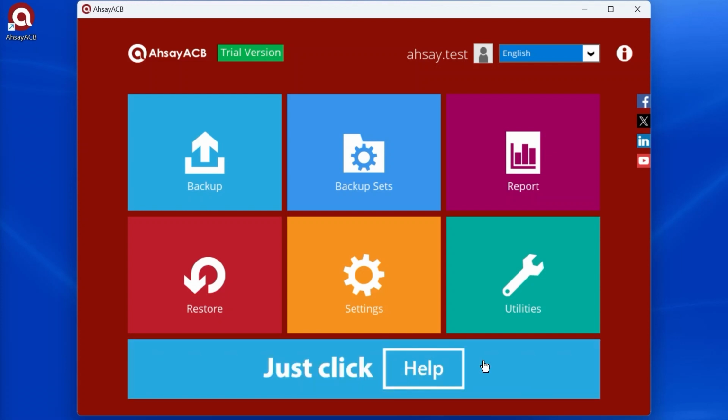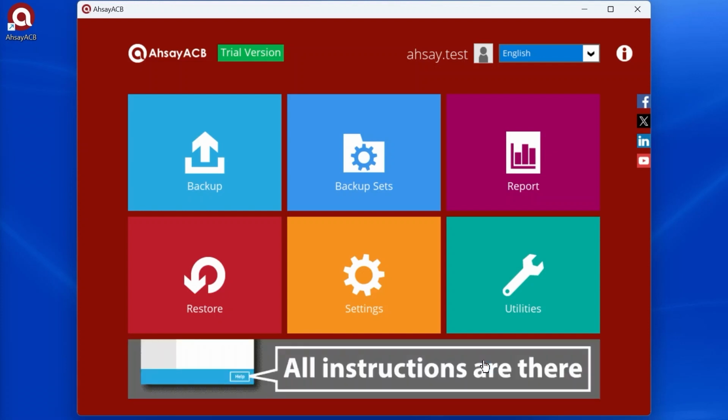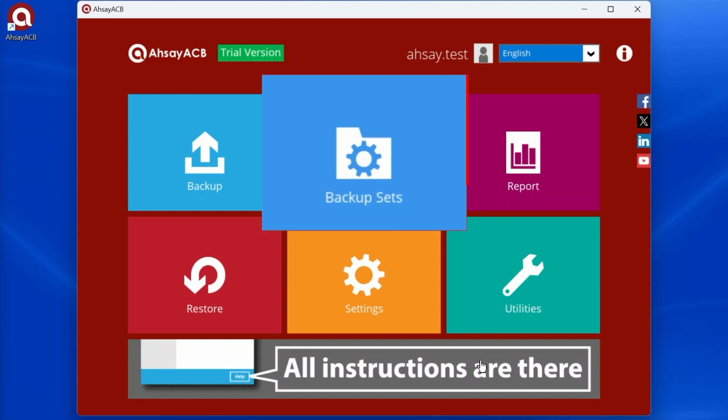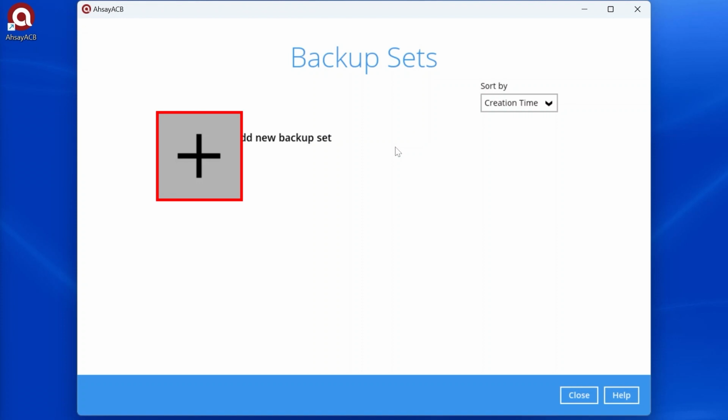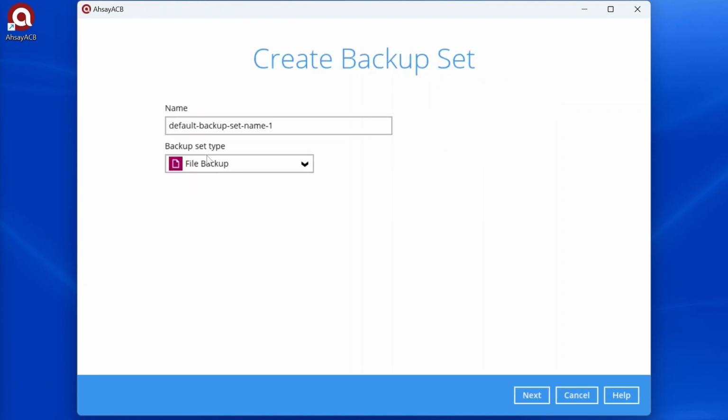But before being able to do a backup job, you'll need to create a backup set first. So, click on Backup Sets. Then click the plus sign. You can rename your backup set or you can use the default name provided. Then click Next.